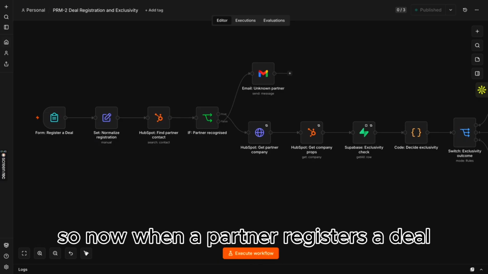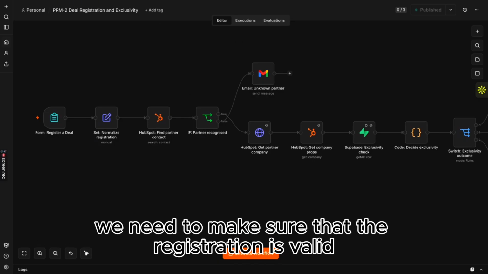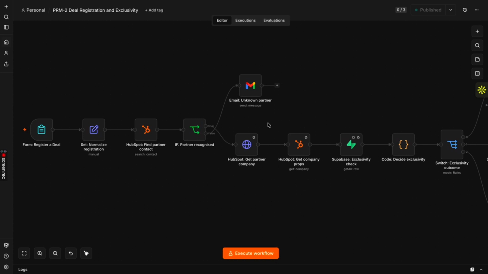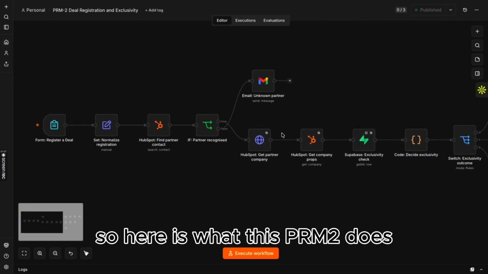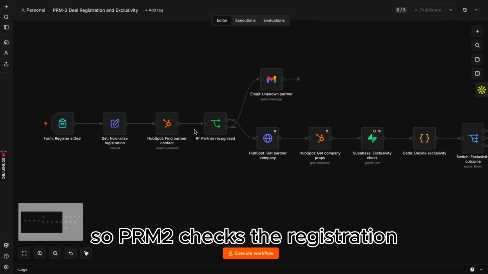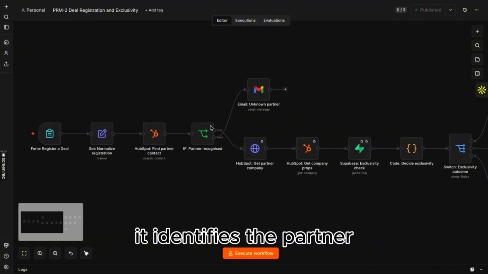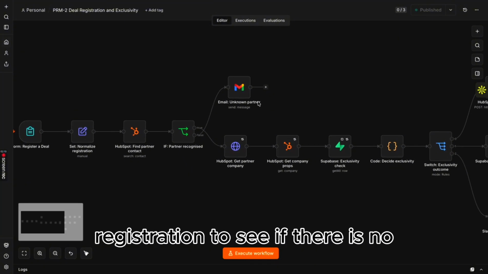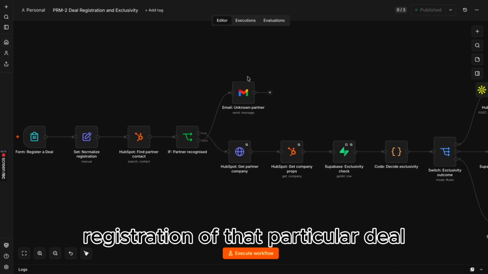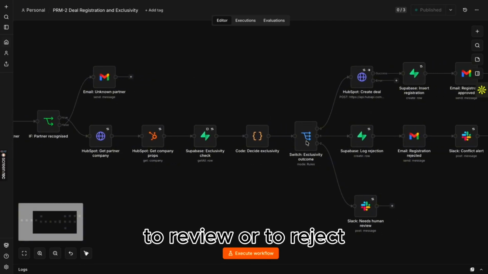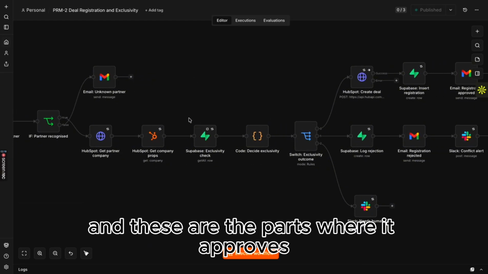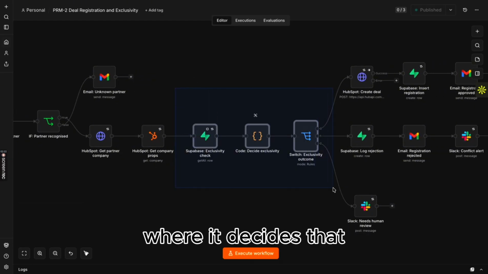Now when a partner registers a deal, we need to make sure that the registration is valid and that another partner hasn't registered the same prospect. So here is what this PRM2 does. PRM2 checks the registration, it identifies the partner, it checks the existing registrations to see if there is already a registration of that particular deal, and decides whether to approve, to review, or to reject.